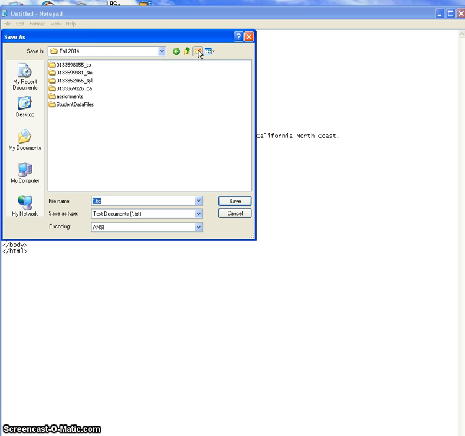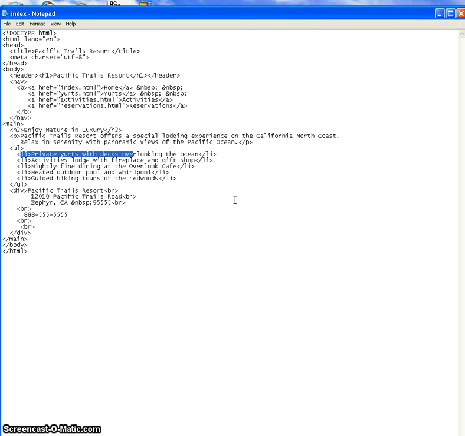I want to create a new folder called Pacific, where I'm going to put all my files in. I want to change this to all files, and I want to put this in quotes. Call it index.html. I think I got a mistake there. Okay, then I save that file.